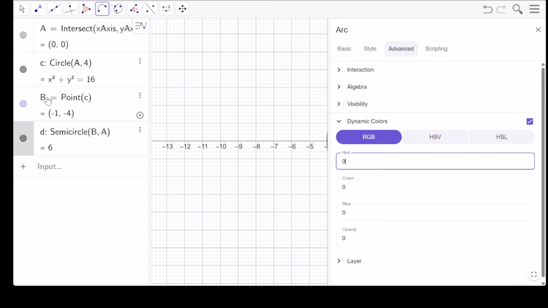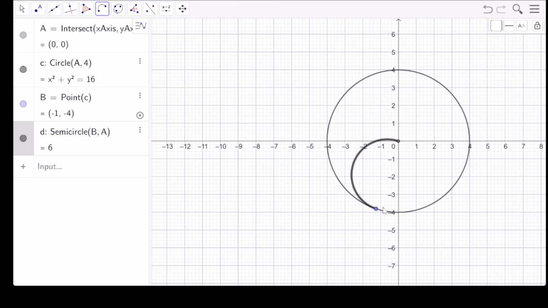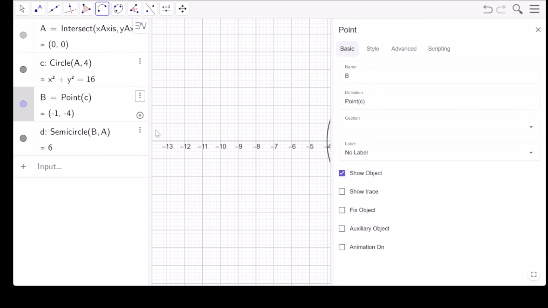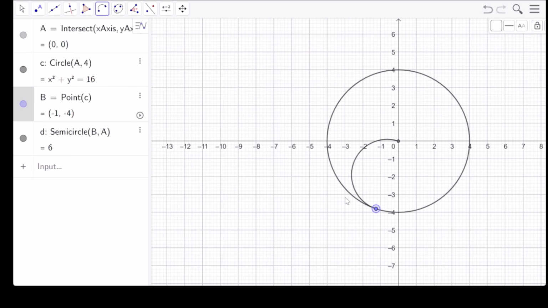We can see B. One thing I want to say here: the name of the point is not shown here. It is there, but I have hidden it by taking these settings. I'm showing you the settings. I've selected no label. That means A, B will not be printed on this. So I'm giving the color to this semicircle.